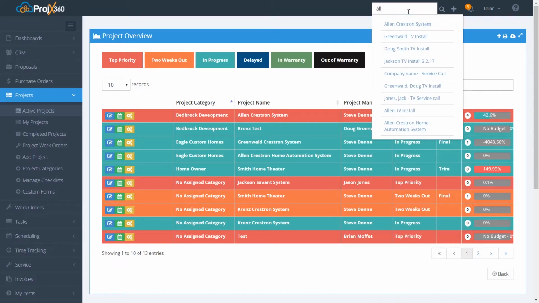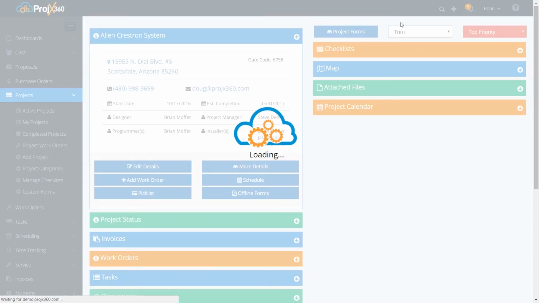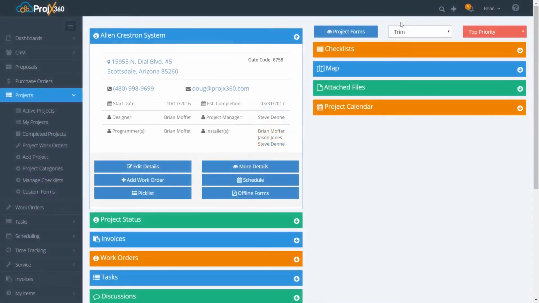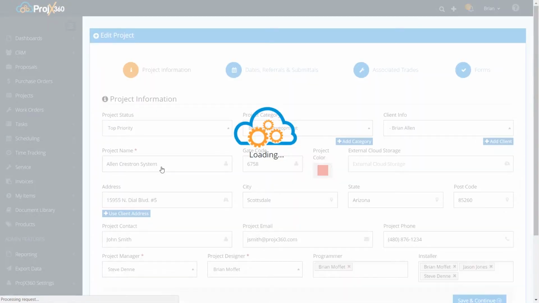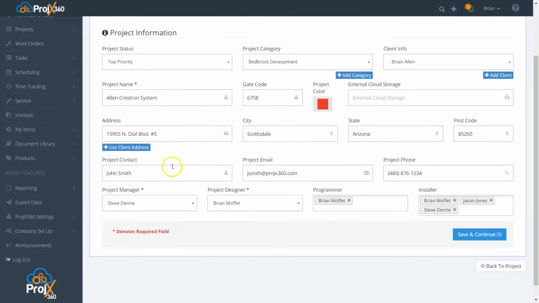Again, just start typing in the name. Here it is, the Allen Crestron system. Just click on it and it takes you right into the project details page. Here you'll see all the vitals that you've entered into it: address, phone number, email. If you ever need to edit any of the things from the setup, you can just click on the edit details page and it'll take you right into that setup menu again.